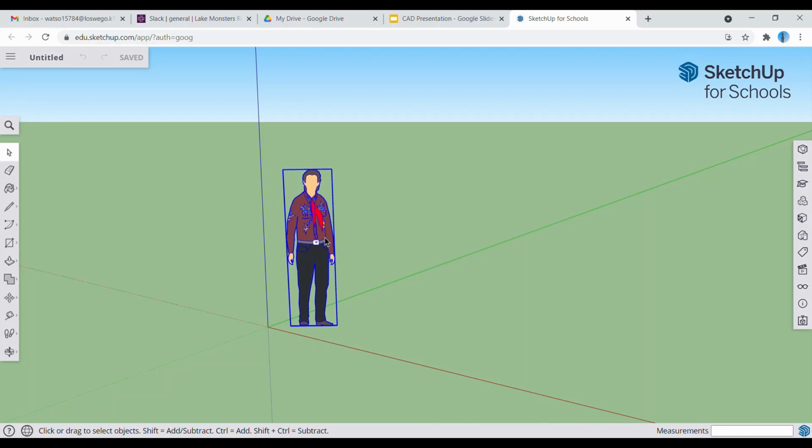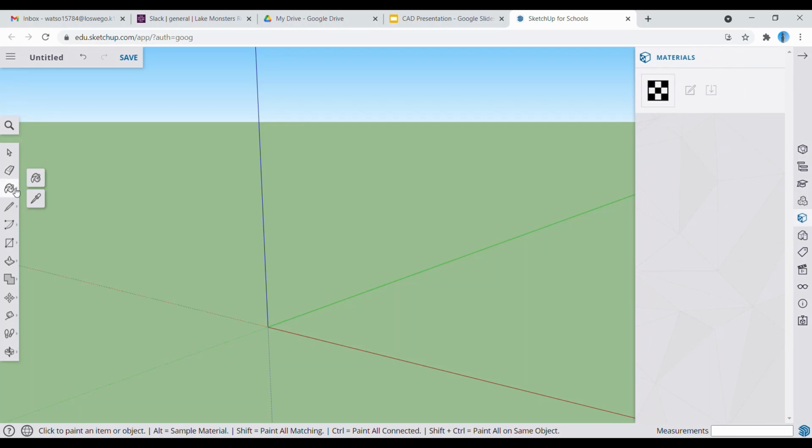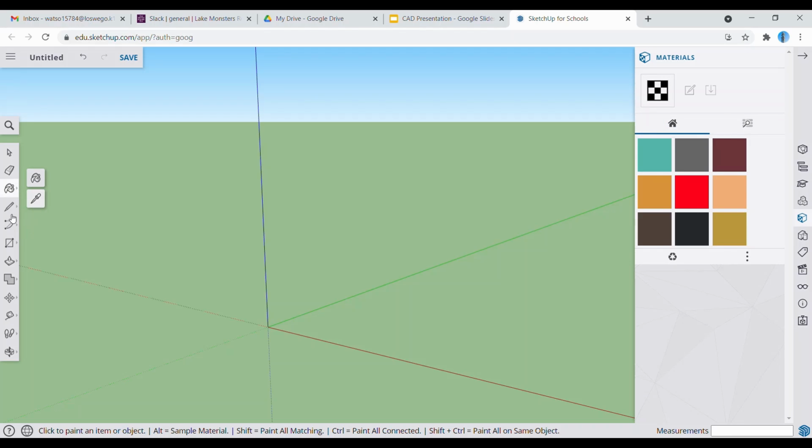So let's get started. So the first thing you're going to want to know how to do is how to navigate this. And this is your select tool. This is obviously an eraser. And here's something that you'll see. SketchUp has pop-up bars, and in them are more than one thing. For instance, this is paint and sample.